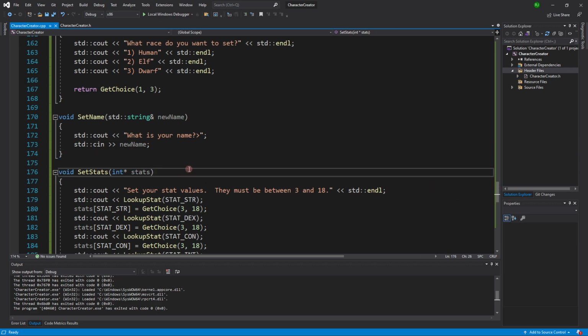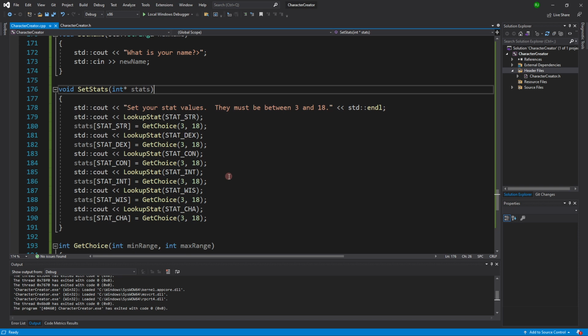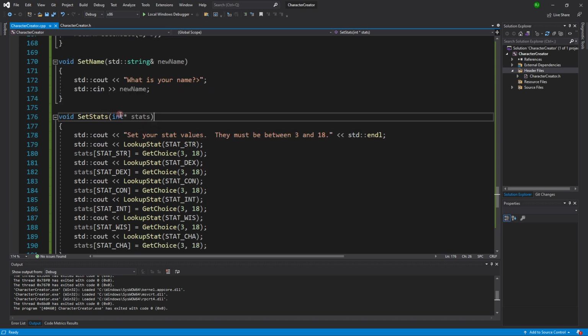Set stats and show character are a little bit more interesting in that in set stats, I have an int star. In other words, I'm passing a pointer. If you have not covered pointers yet, don't worry about this syntax. It's just another way of passing things around, paying attention to which mailbox or the memory location, instead of copying values around. There will, of course, be a micro-tutorial on pointers as well. But all you need to know is that if I pass an array in here, it works.